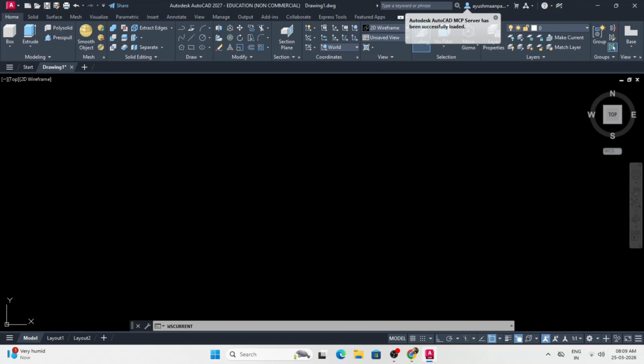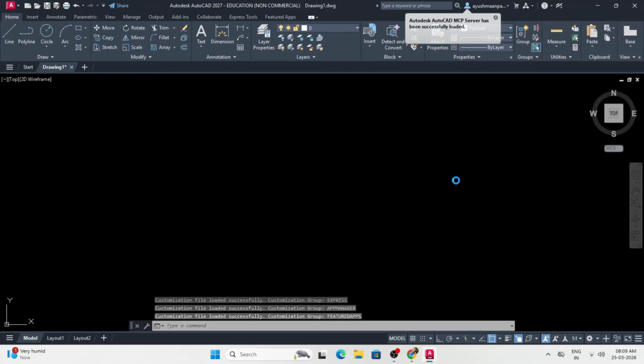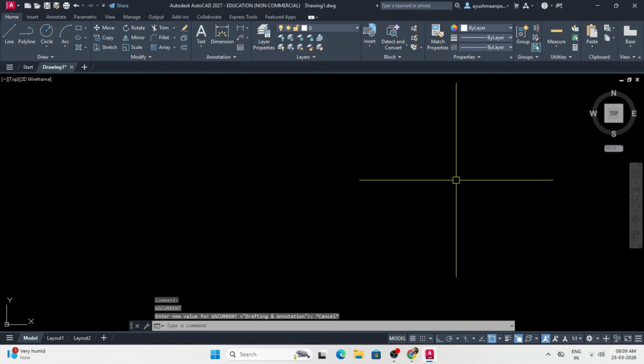So, AutoCAD 2027 installation and activation is now complete. You can use it free for 1 year and you can renew it next year as well.